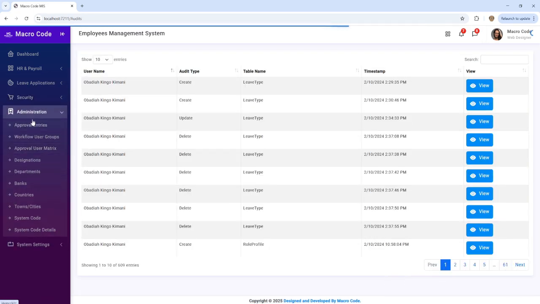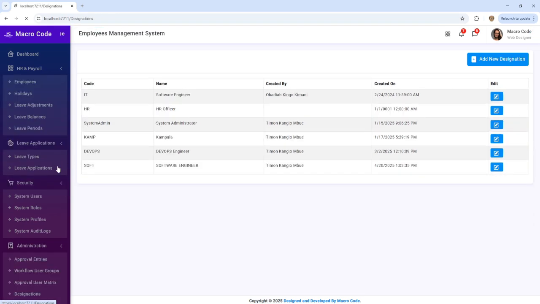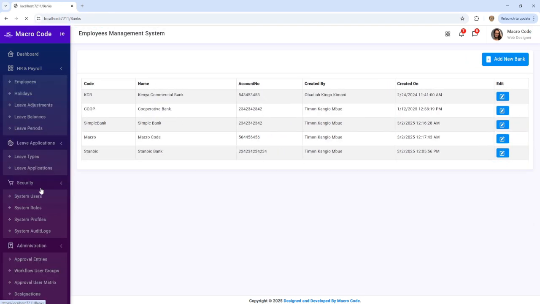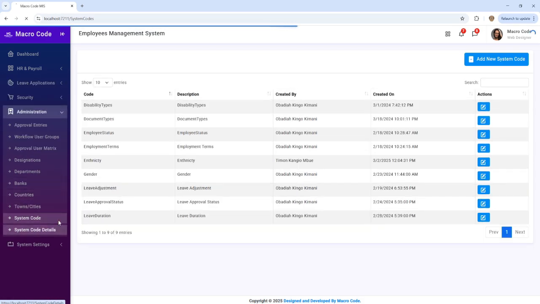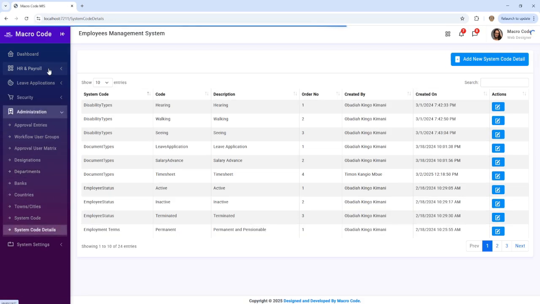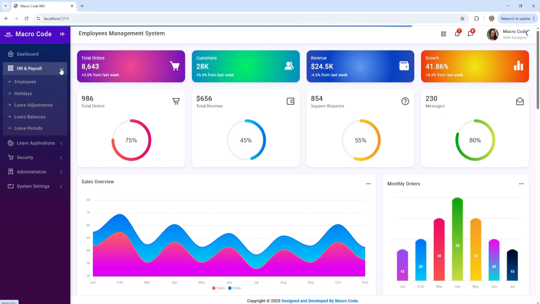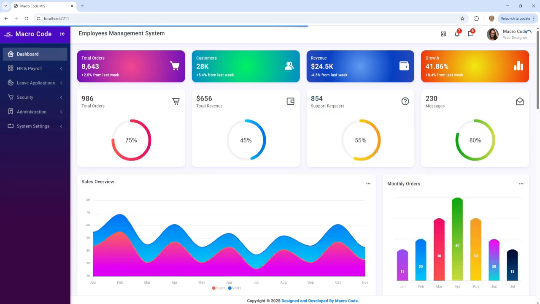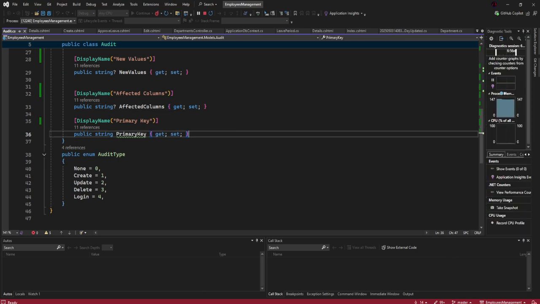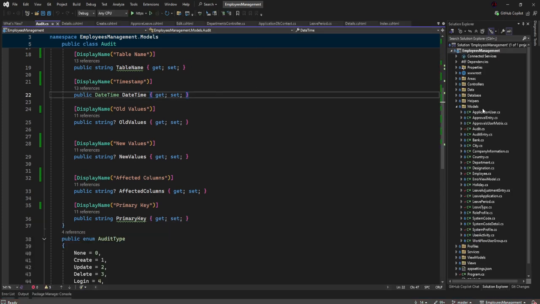Then we have the system administration approval entries, the workflow user group, user matrix, designation, departments, banks, countries, town or cities, system code, and system code details. So today I want us to add a sub-module for managing clients in our application. So here we'll just start with creating our model. That model will go a long way in ensuring that we are able to create clients.